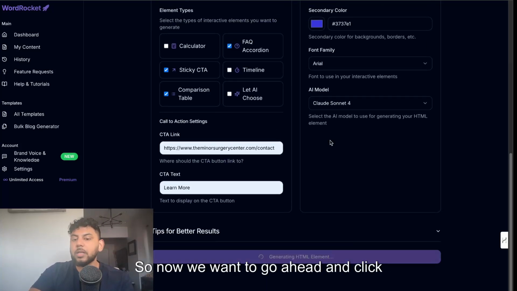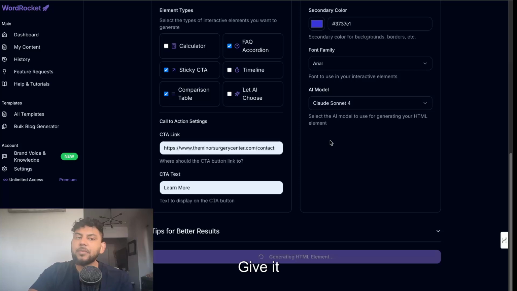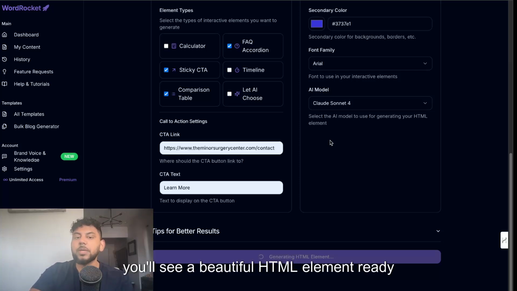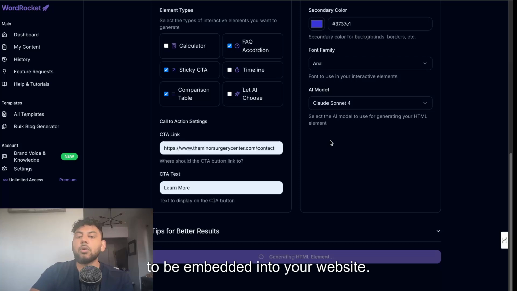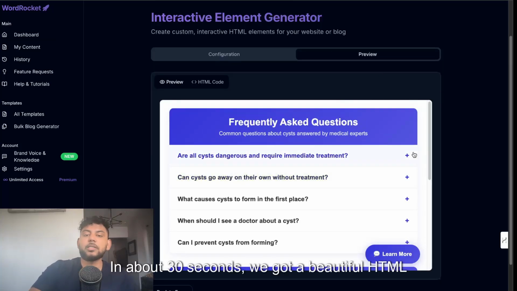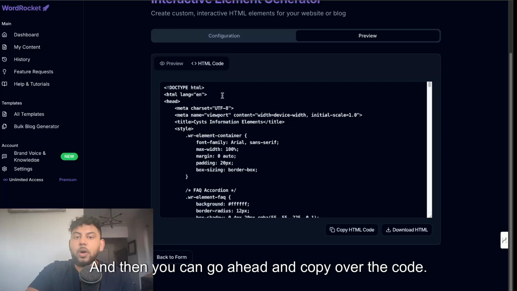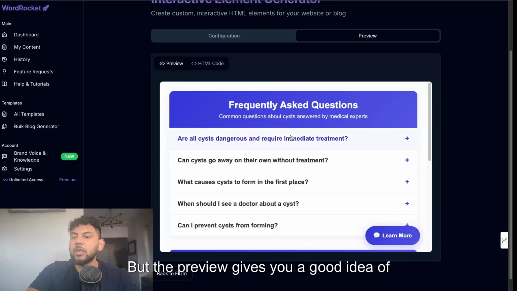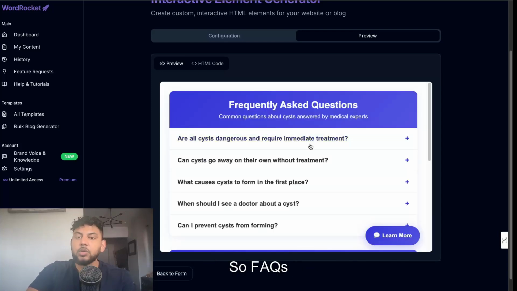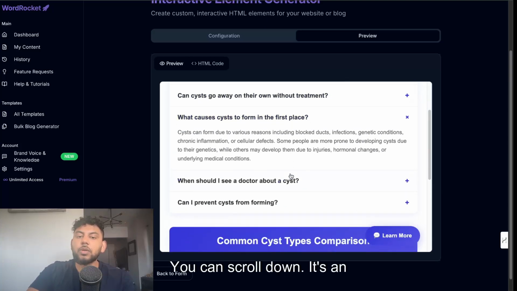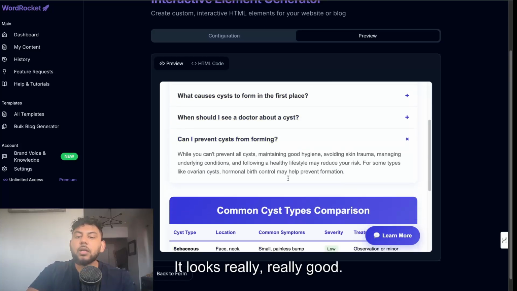So now we want to go ahead and click Generate HTML Element. Give it about a minute or so and come back, and you'll see a beautiful HTML element ready to be embedded into your website. In about 30 seconds, we got a beautiful HTML element, and this is the preview. And then you can go ahead and copy over the code, but the preview gives you a good idea of what it looks like. So the FAQs are all about cyst dangers. You can scroll down. It's an accordion style. It looks really, really good.